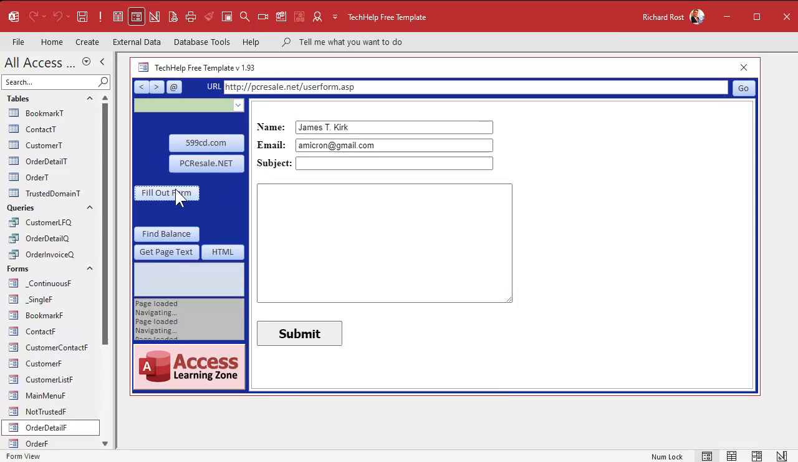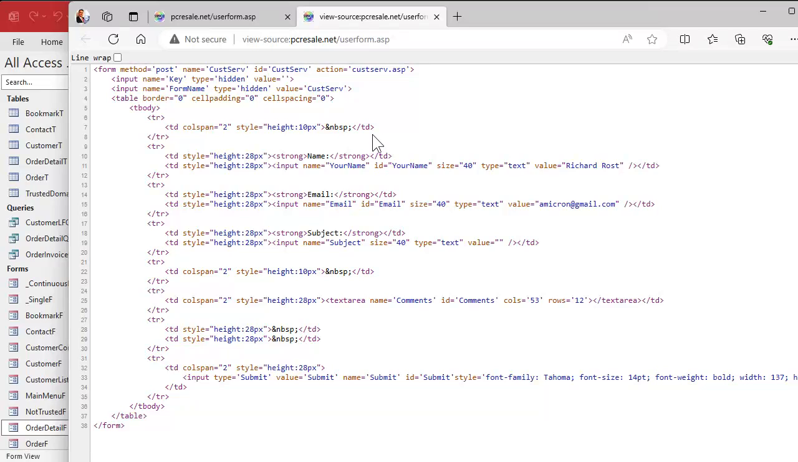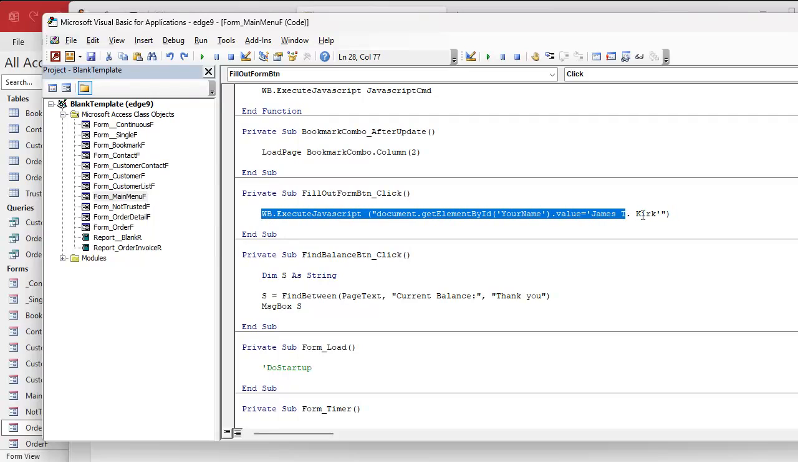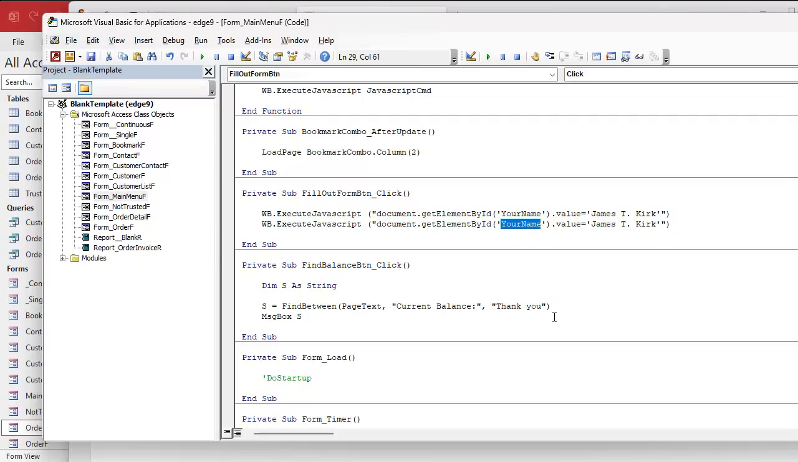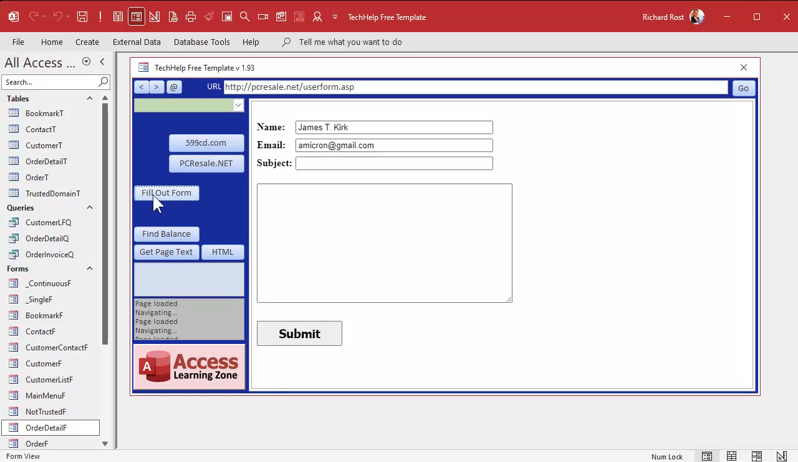Let's go back to the source of the page. All right, email's right here, and the ID is email. So same thing. All right, we'll just copy this command here, put it next, and we'll change email, and the value will be Jimmy1701 at amacron.com. Save it. Come back over here, fill out the form, click, and there we go.